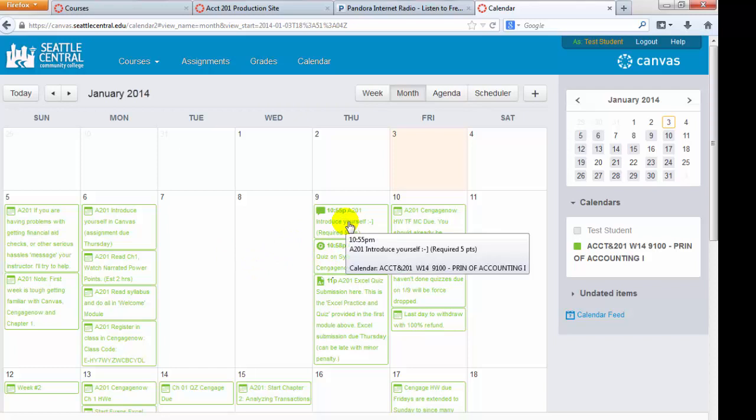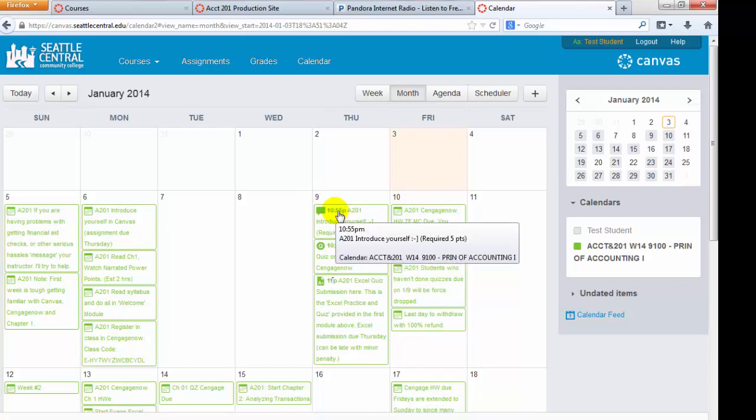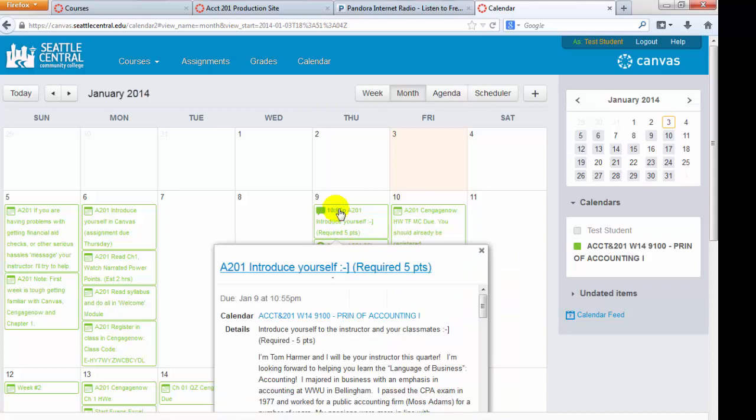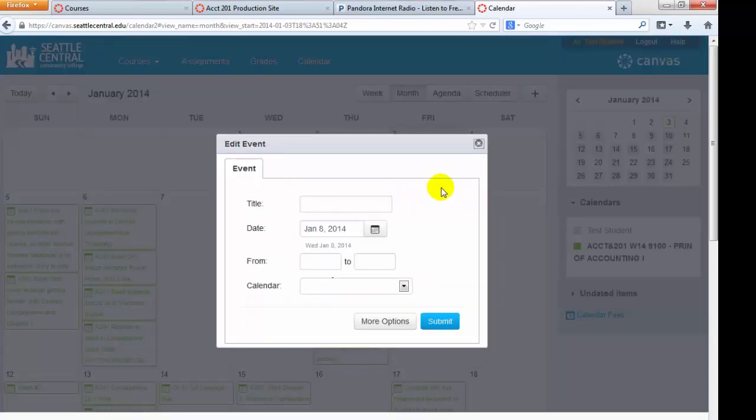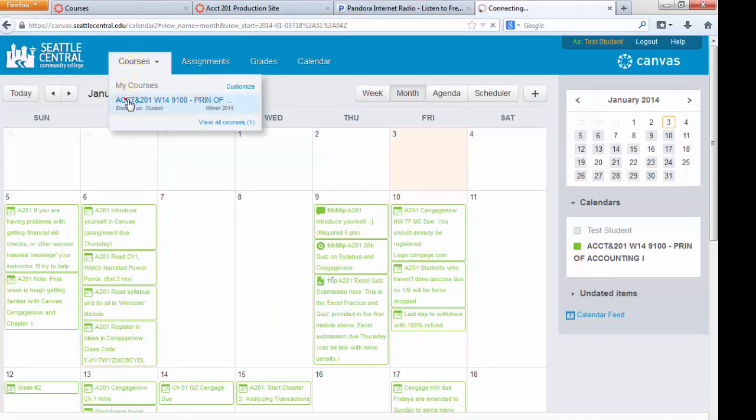Also, any assignment that's due in Canvas you can see right here: introduce yourself, that's your first assignment. Actually, the quiz on the syllabus is also due. You can click on it here in the calendar and go directly to the assignment. So you can get to assignments from multiple different locations. You can get to them from the calendar.